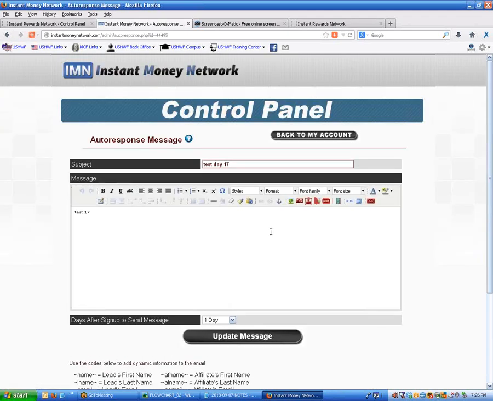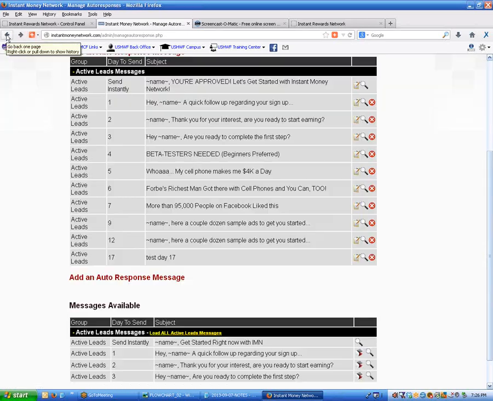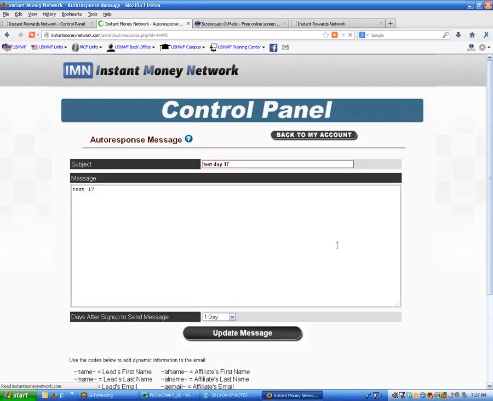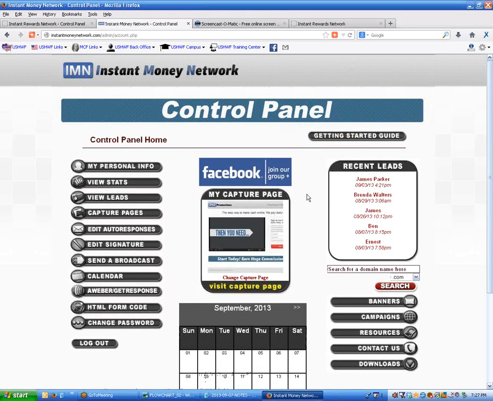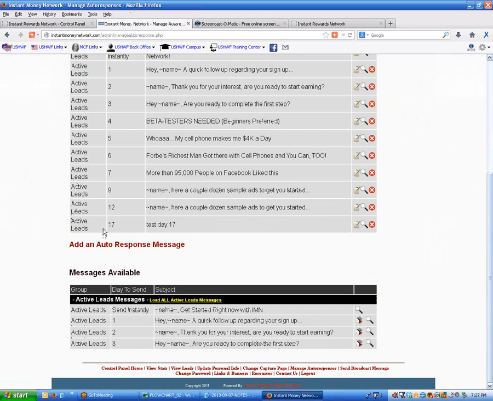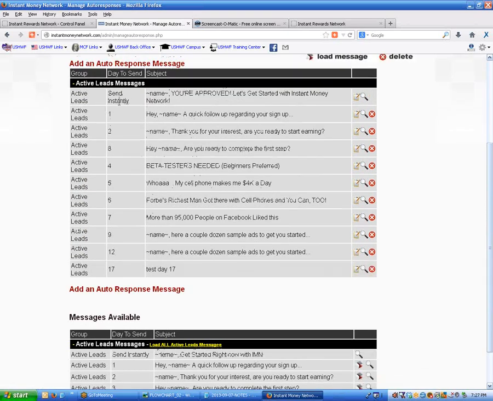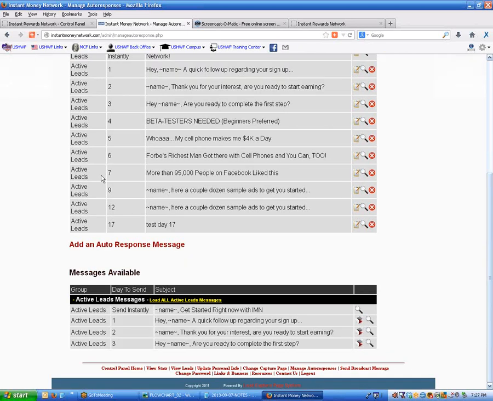If you're in on one of these messages and you goof it up, you can always just go off page or just go back to another page, and you don't save the changes. If you really goof it up, you can always come back in and see if there's a message to match it on the global, and there's not here, so you wouldn't have to worry about overwriting. If you reloaded all of these right here, you would overwrite your first 4 messages, your send instant, and then your day 1, 2, 3.